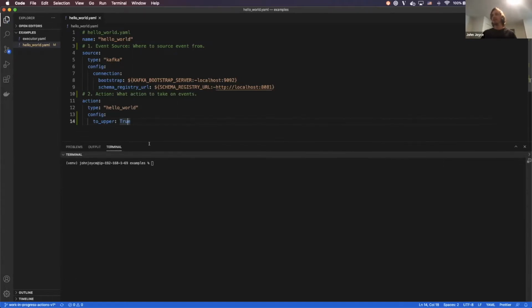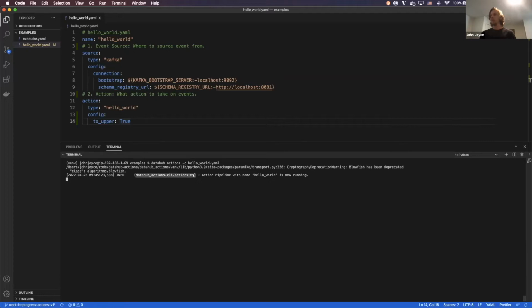So once we've defined this, we can now move on to the CLI and actually run the DataHub action. We're just going to run datahub actions -c hello_world. What this will do is start an action pipeline, which is basically a persistent process that's going to react to changes happening on DataHub. And you can see that it has the name hello world.